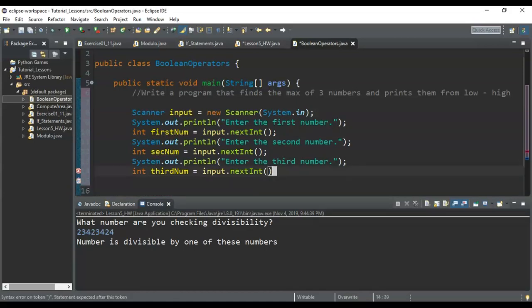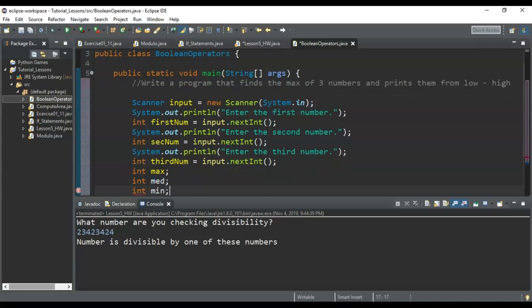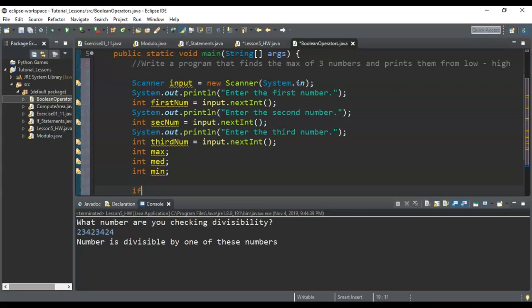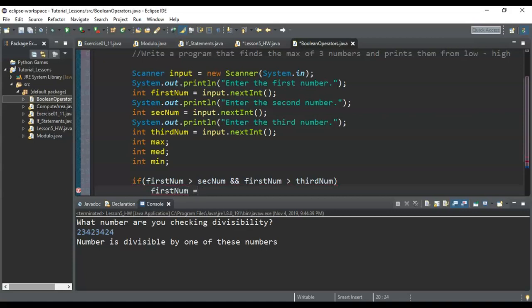And you will check if firstNum. Well, let's create variables. And max. And medium. And min. Okay, and now we can go if firstNum is greater than secondNum and firstNum is greater than thirdNum, firstNum equals max.